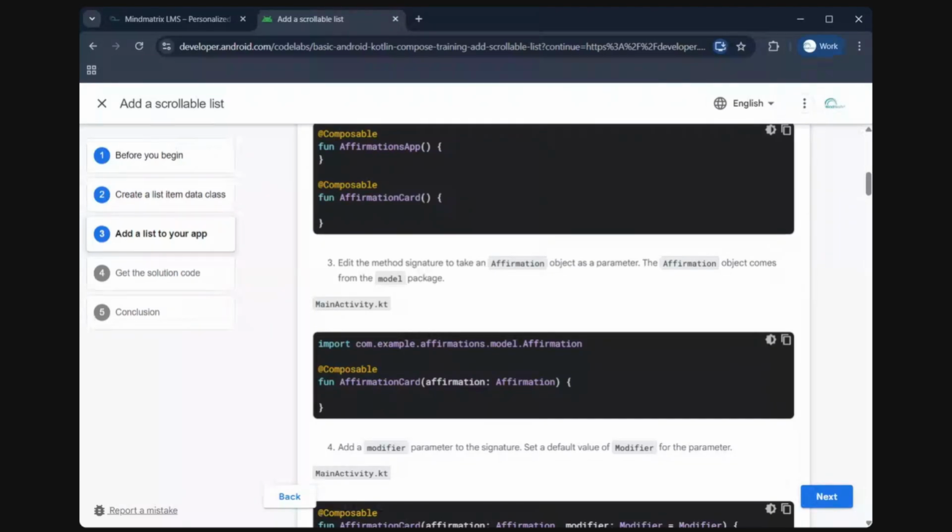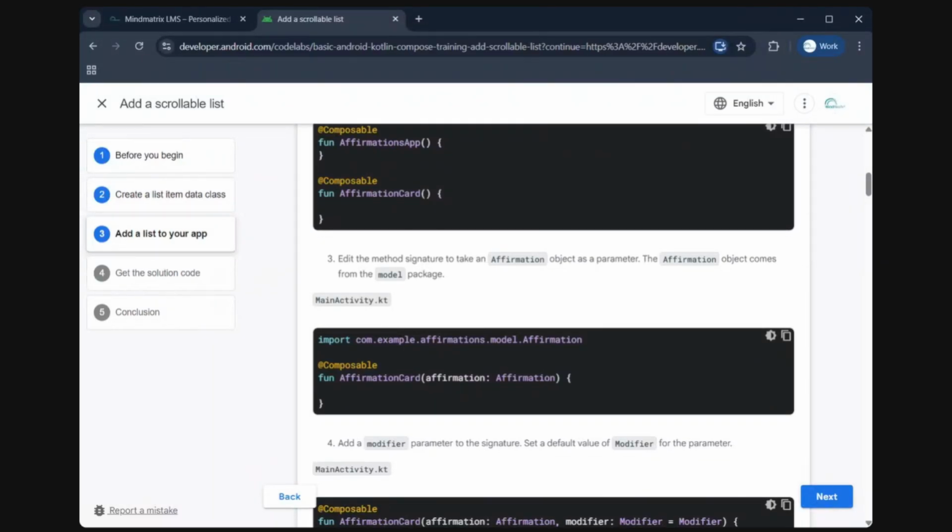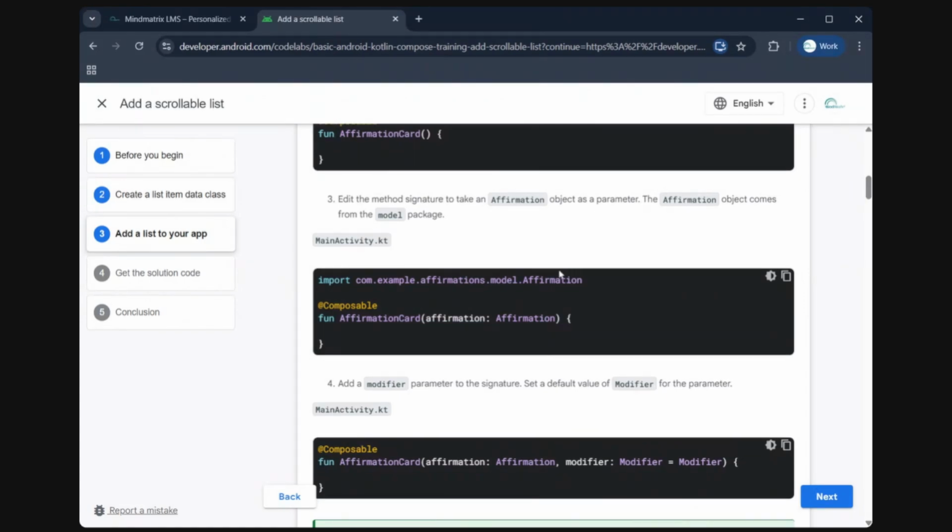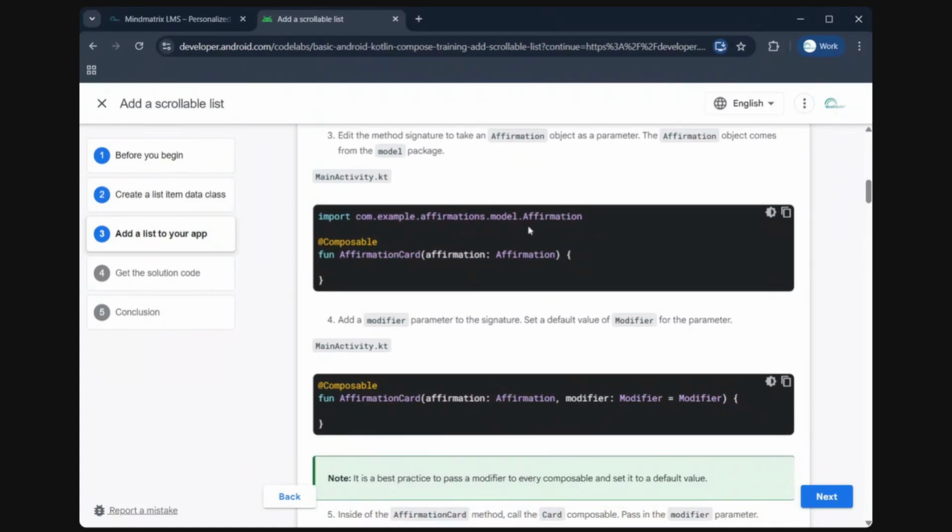where the object should come from the model package. Yeah, you have to make sure that this affirmation model package has been imported. Make sure that below the import list, there is the affirmation dot model affirmation package or object imported over there. Check it once.